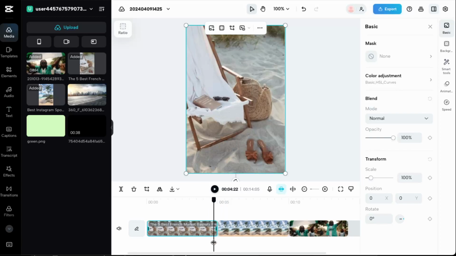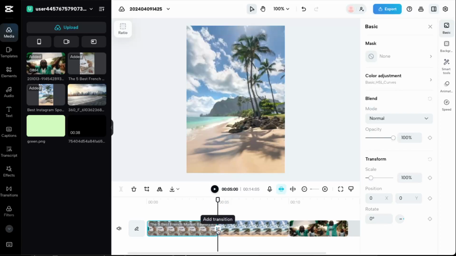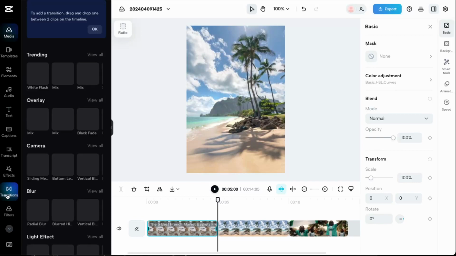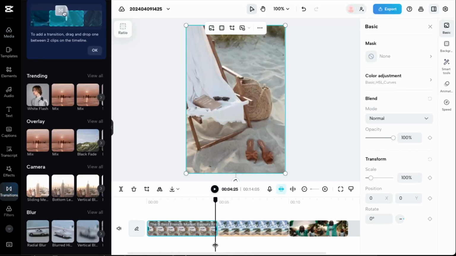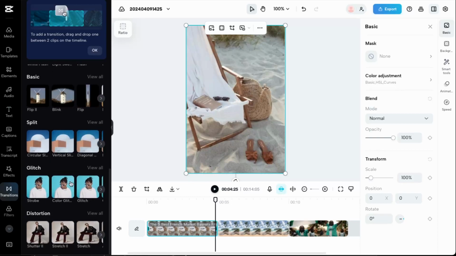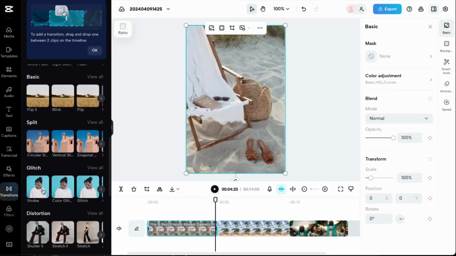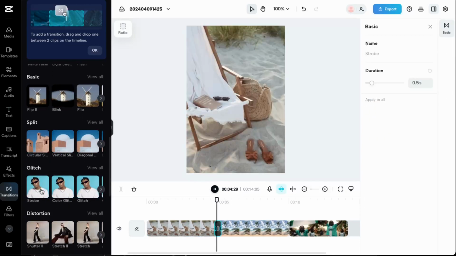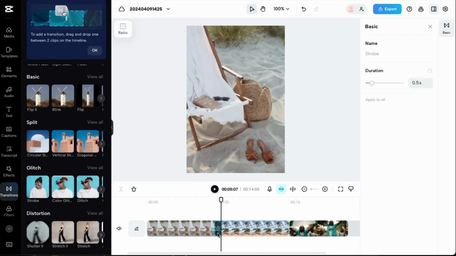So what you want to do is actually to click at the left right here, transitions, as you can see right there. So you want to add the transition here, and you want to choose whichever you like. So let's, for example, try to find something like a glitch maybe. Let's add this one.